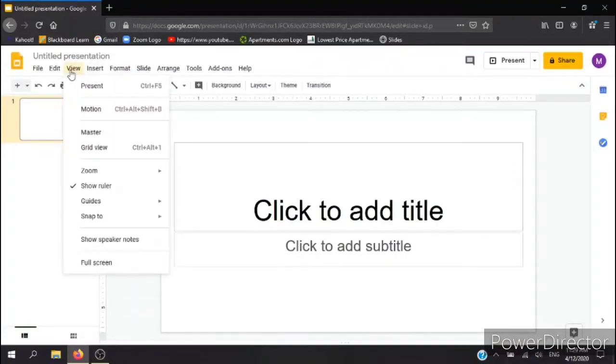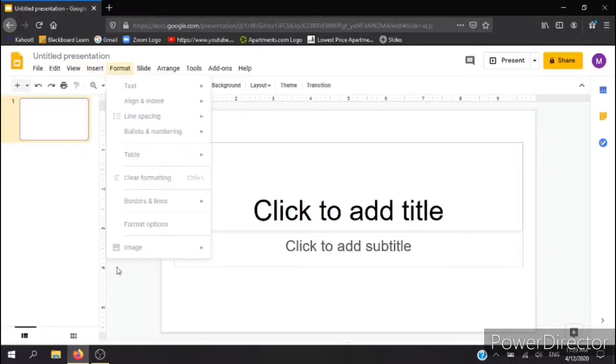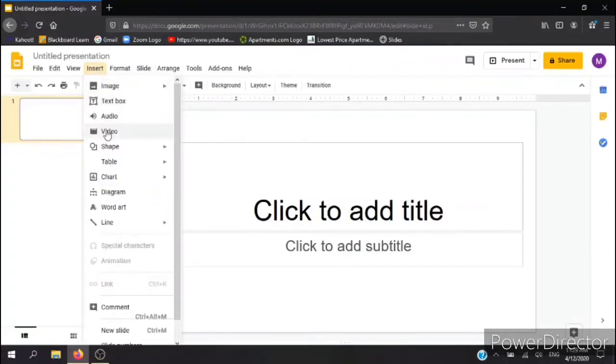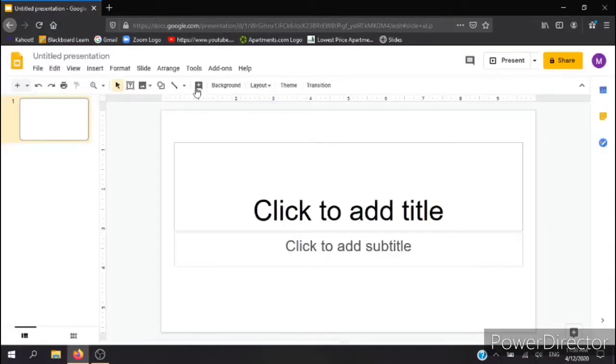So continuing. Then we have insert image, which is right here, and insert text box and insert shapes. Videos, if you want to enter video from online, on YouTube, on Google Drive, you can enter it from there.